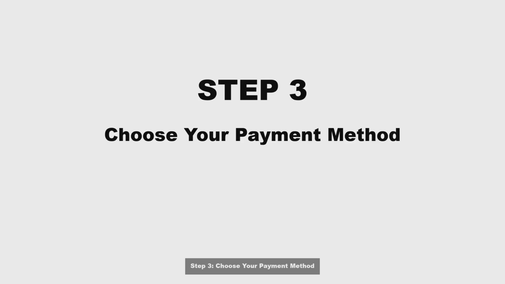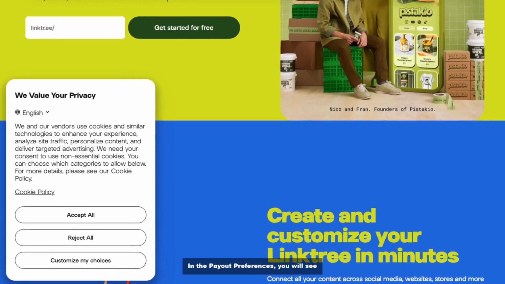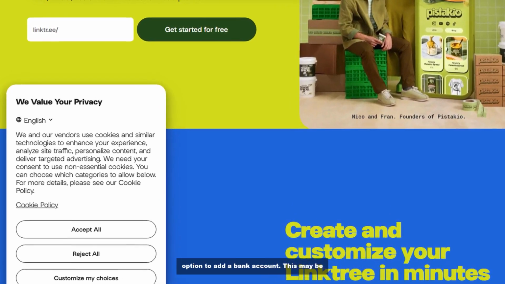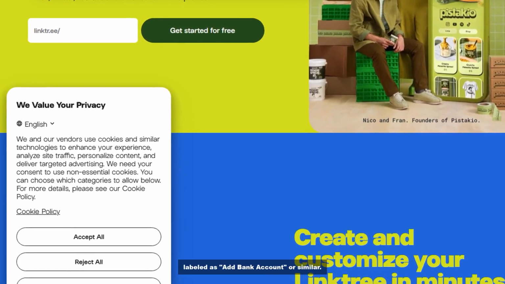Step 3. Choose your payment method. In the Payout Preferences, you will see options for payment methods. Select the option to add a bank account. This may be labeled as Add Bank Account or similar.